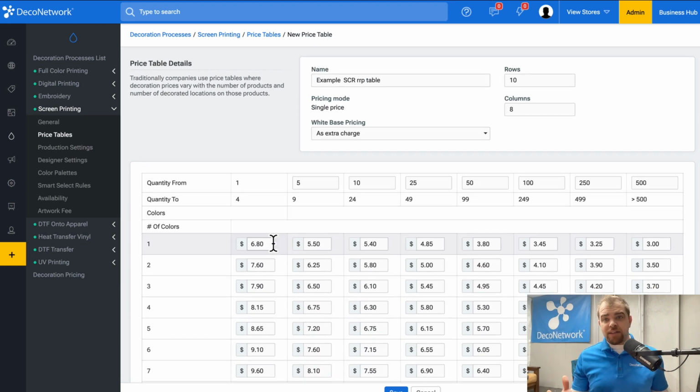So again, these settings are fairly straightforward. You just need to go into each decoration method and configure a price table. If you're on the premium or enterprise plan, you can configure multiple tables and set up contract price levels, which we'll go over in a second.